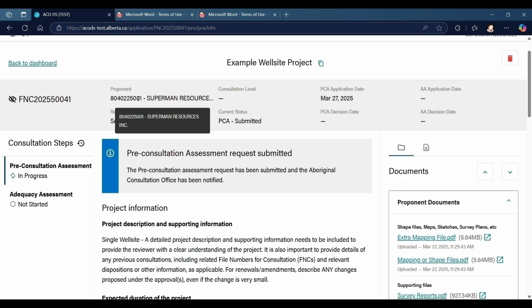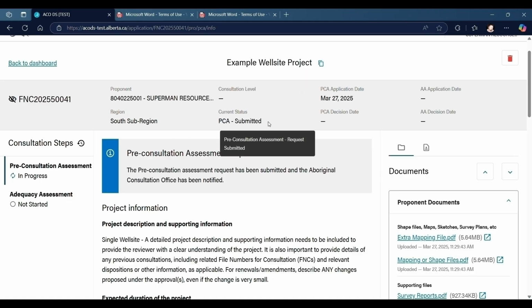You will see that your proponent name is filled in, the region that this project falls under is filled in, your status will be changed as your application proceeds through its various levels, and you will see that you have the date that your application was submitted. Once ACO staff have reviewed and made a decision or a recommendation on your file, that date will also be populated in the gray banner.